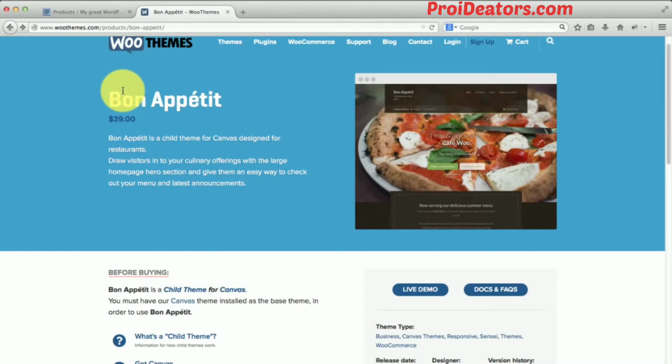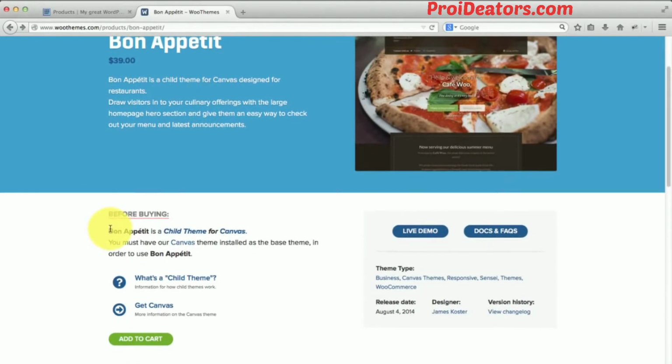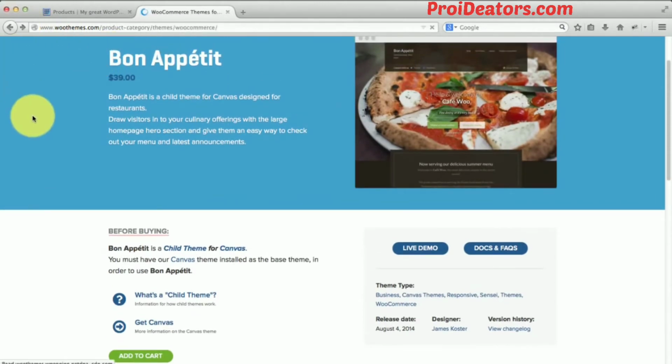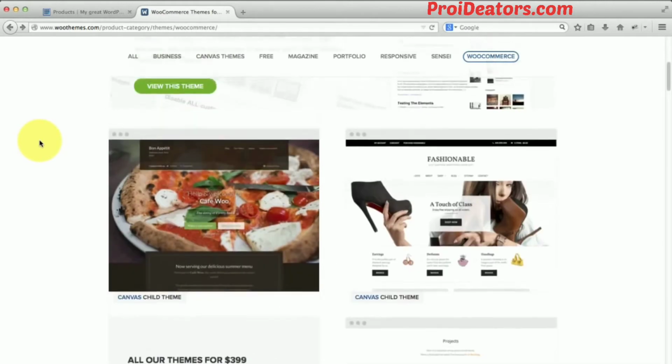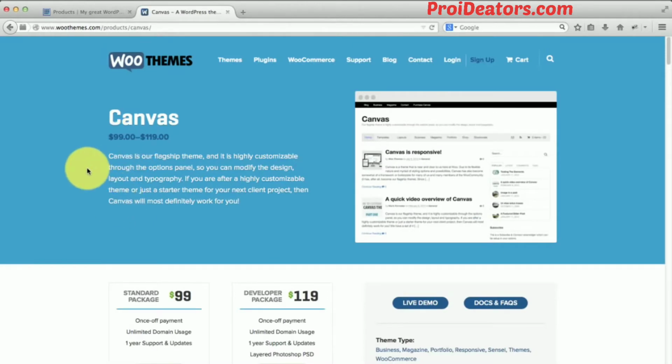But the thing is, this is just the child theme. As you can see here, even WooThemes is making that very clear. Before buying Bon Appetit, the name of the theme, is a child theme for Canvas. You must have our Canvas theme installed as the base theme. So that means we need to buy Bon Appetit, which is $39, plus the Canvas framework, which is not cheap. Let's see, I believe it's $99 last time I checked. Yes, it's $99 for a single license.